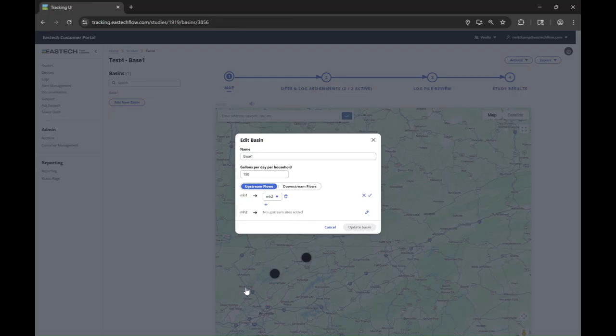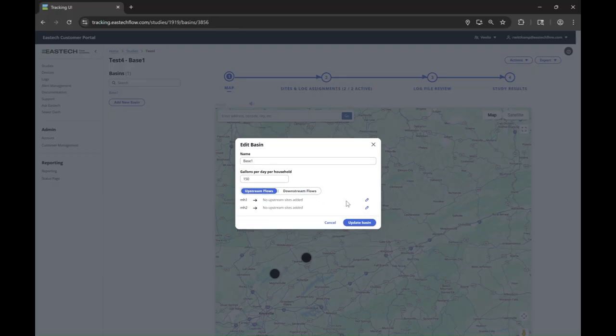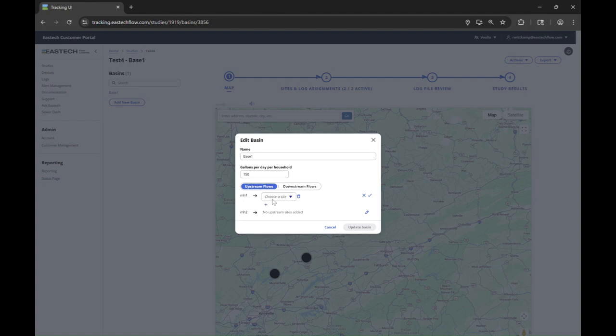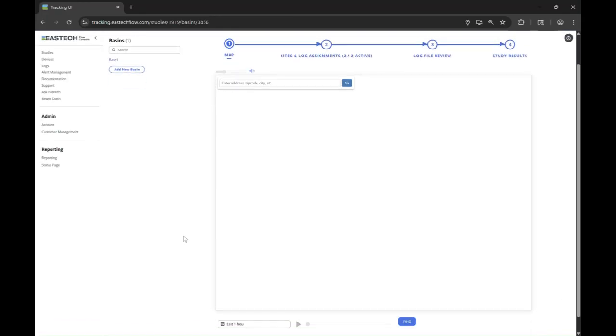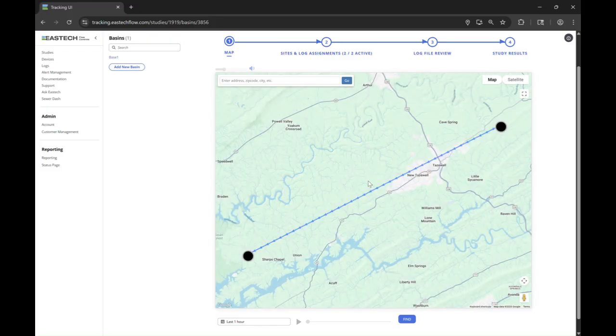So if I want manhole 1 to have an arrow going to manhole 2, I hit this upstream. You can use this here to help you. Let me fix that, put that back. And then you hit the check. Make sure you hit that check or else it won't lock in, and you hit update basin. And then you'll get a flow line going from here to here. I'll do another video on that so that people can watch that, but this is just a quick overview of the tab.